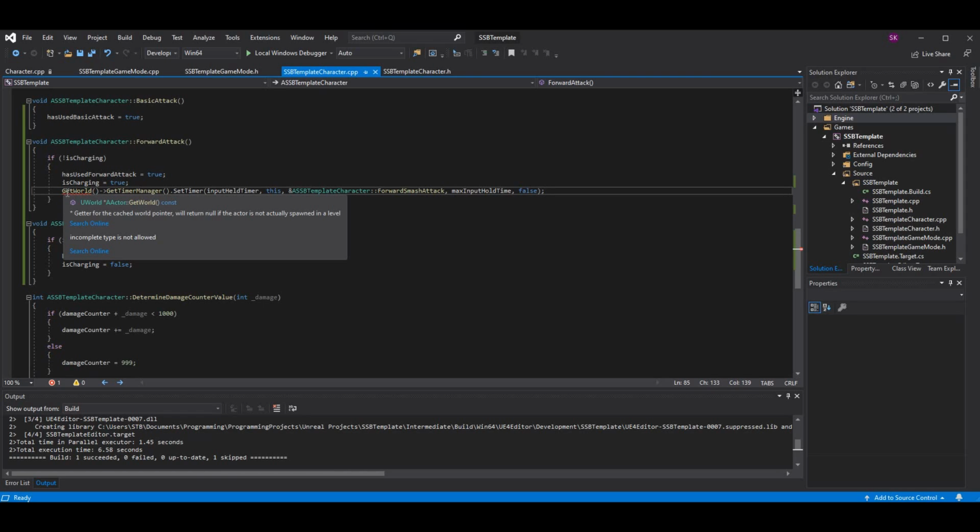So if you get the world, get the timer manager. By the way, this is just an IntelliSense error. It will compile and work with this. Nothing is wrong here. But you can get the world, get timer manager, and feel free to check if these are null pointers before proceeding, but you don't really need to. If your world is not set up and you're trying to do a forward attack before your world exists, yeah, something would have crashed along the way, most likely.